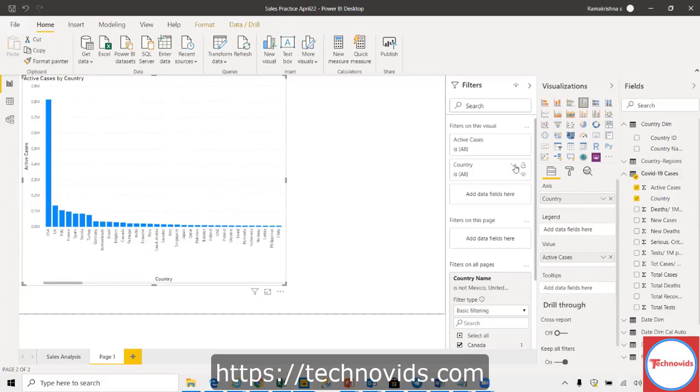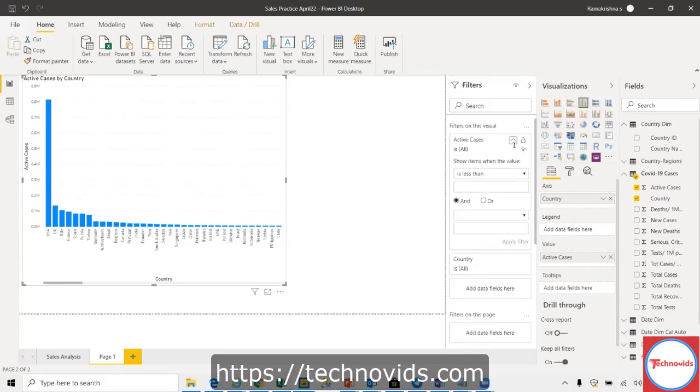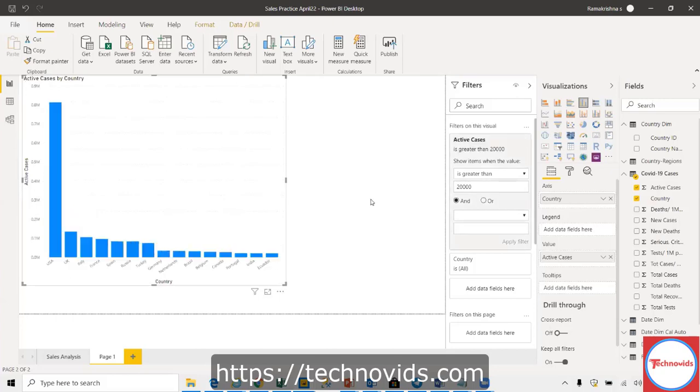If you need some filters, this is having all the countries, some 200 plus countries. So you can make it active cases, with the filter you can apply: active cases greater than, say, 20,000 or something. There will be probably some 10 countries. Then you can get only the cases which are greater than 20,000. Now you can view this in the map.